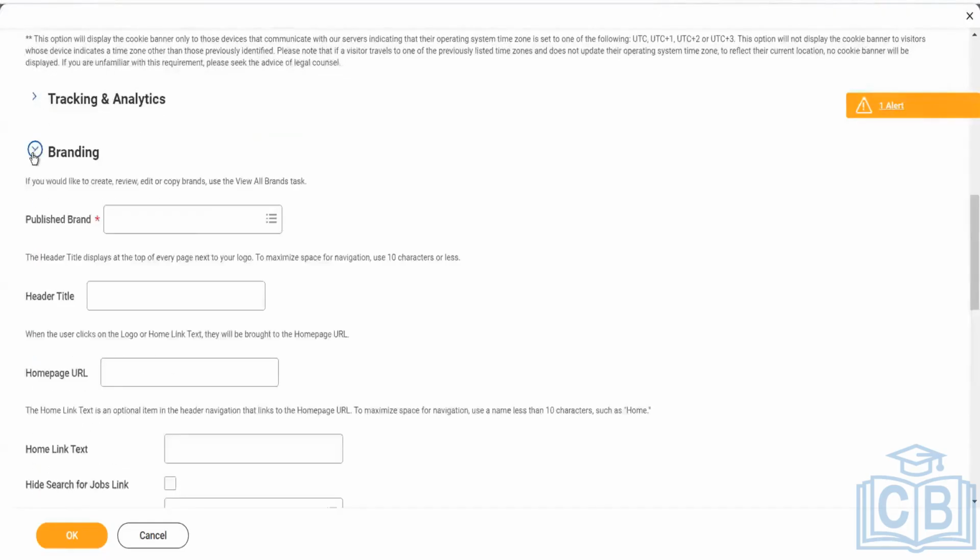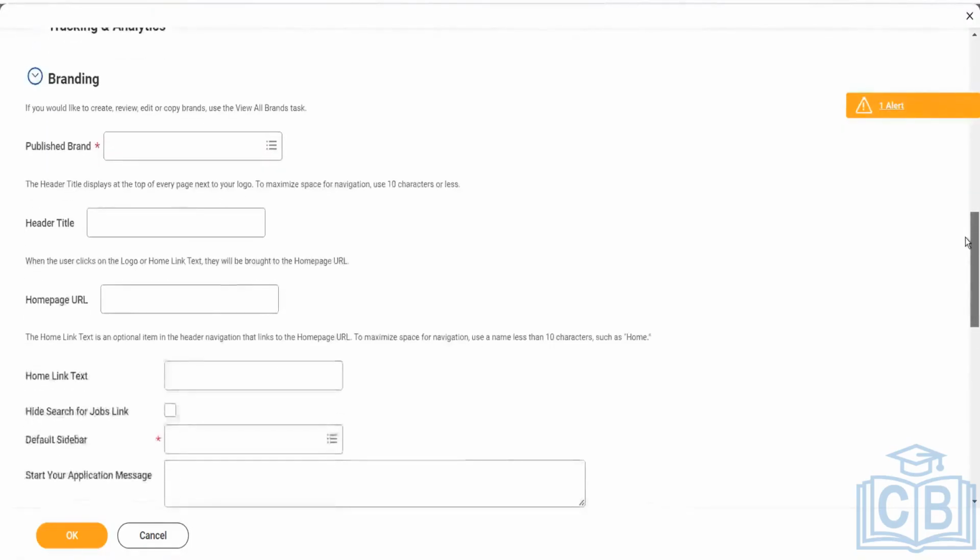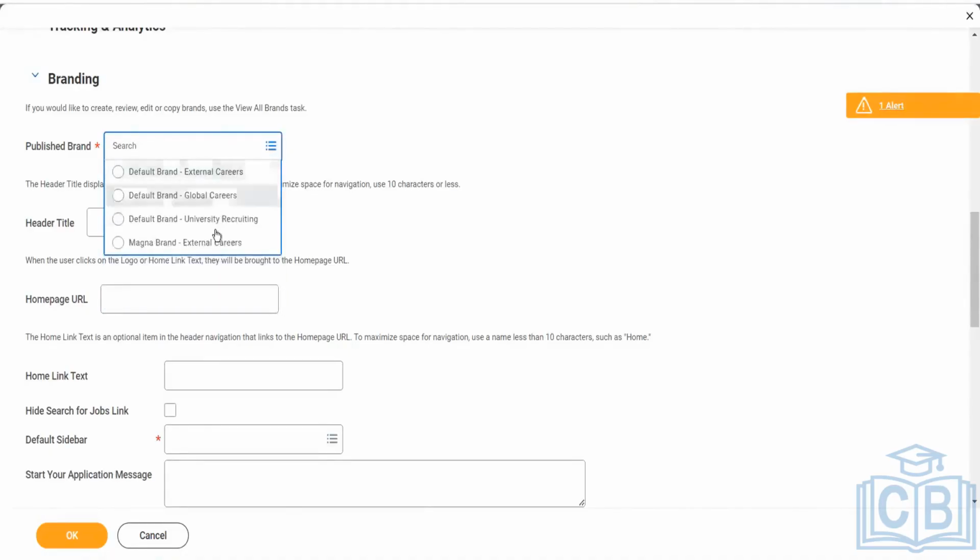Then comes the branding section. How will the career site look? What would be the color? What would be the logo? What would be the site panel? All these things are defined in branding. We have certain Workday delivered ones. I have created one previously, but we also can create it. I'll show you the task.